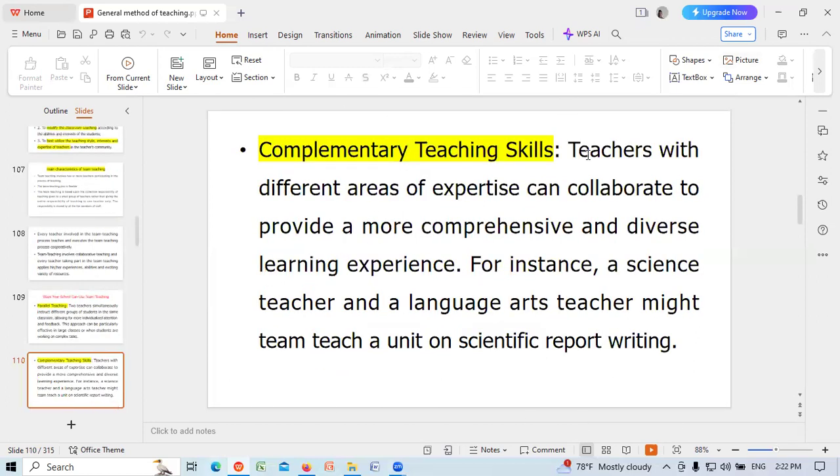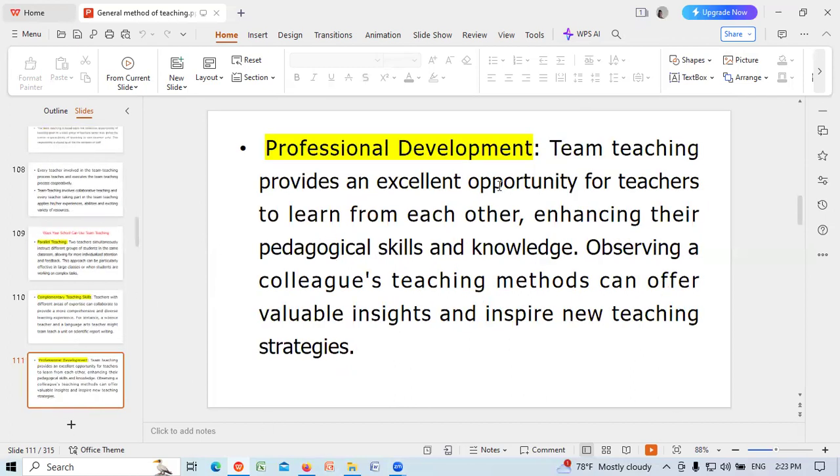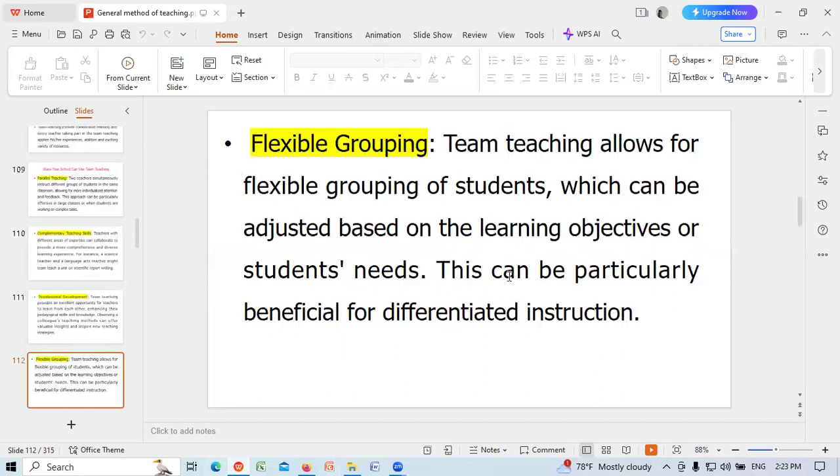Complementary teaching: teachers with different areas of expertise can collaborate to provide a more comprehensive and diverse learning experience. For instance, a science teacher and a language arts teacher might teach a unit on scientific report writing. Professional development: team teaching provides an excellent opportunity for teachers to learn from each other, enhancing their pedagogical skills and knowledge. Observing colleagues' teaching methods can offer valuable insight and inspire new teaching.